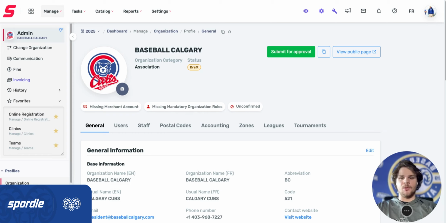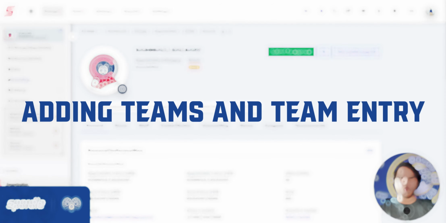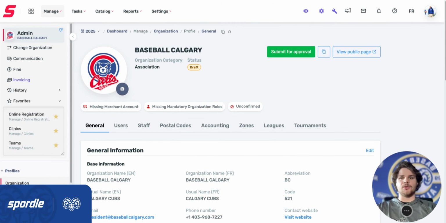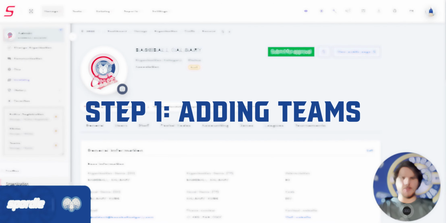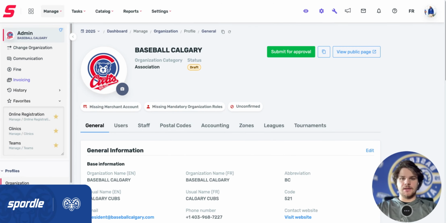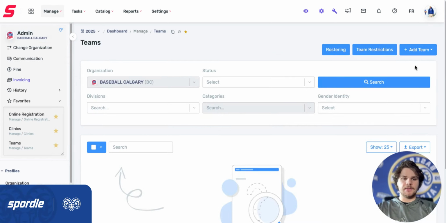Today we're going to be going over everything to know about adding teams and also entering teams for this season. Step one in adding a team into the Sportle ID system is going into your Sportle ID profile and then going over into the Teams tab and then adding a team.